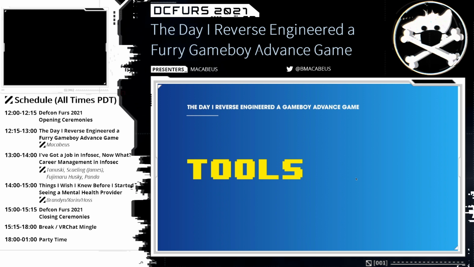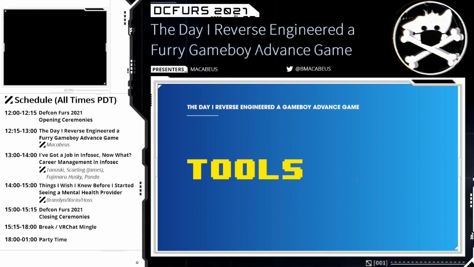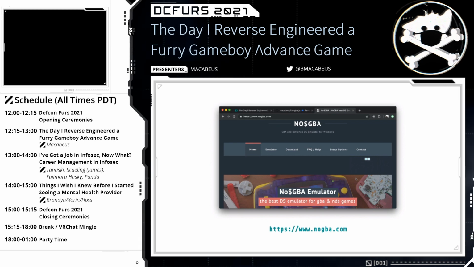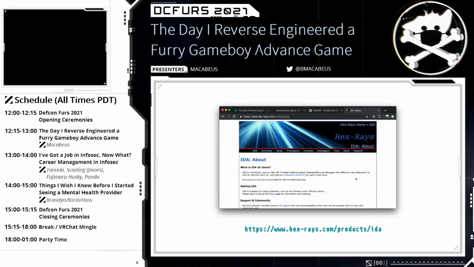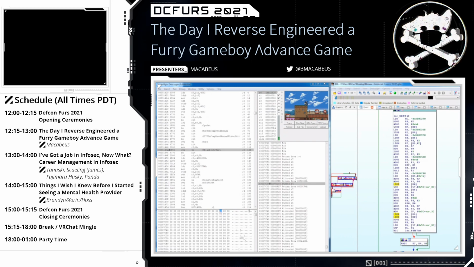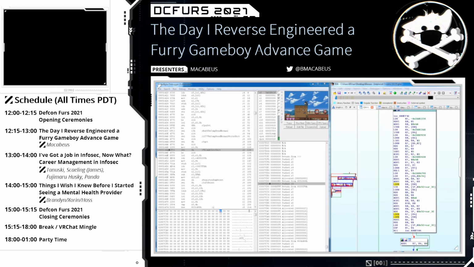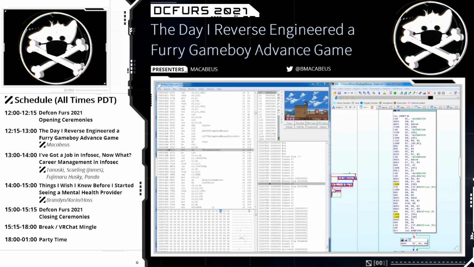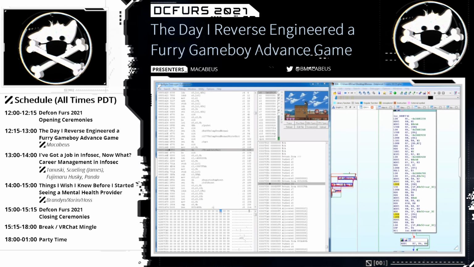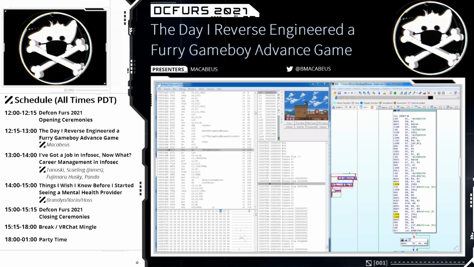And for this challenge, you will use two tools. The first one is NoCashGBA, and the second one is IDA. On the left side, you can see NoCashGBA running, and on the right side, you can see IDA. NoCashGBA is a powerful tool to do dynamic analysis for this game, but it lacks features to do more powerful analysis, such as graph visualization for the assembly code, inserting comments, and so on. So to cover these missing features, I use IDA.